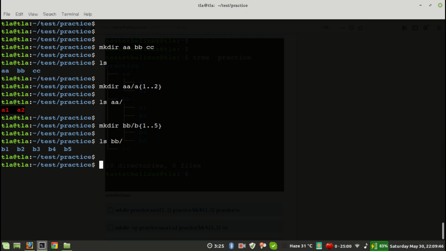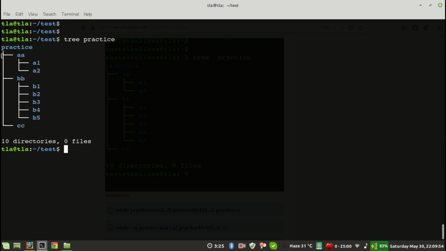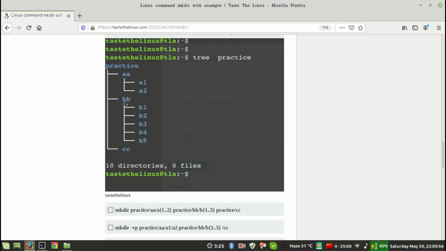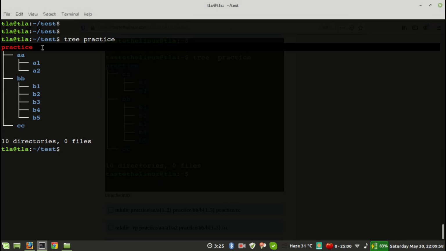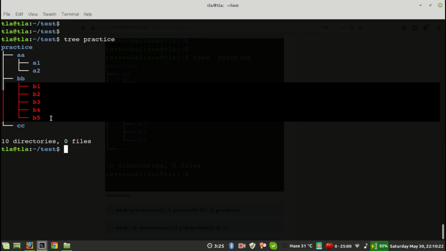Now let's go one step back with cd .. and we will use the tree command with our folder practice, and you can see it looks like this. In the practice folder I have AA, BB, CC. Inside AA I have A1, A2, and inside BB I have B1, B2, B3, B4, B5 folders created. If you have any doubt, you can ask me in the comment section.